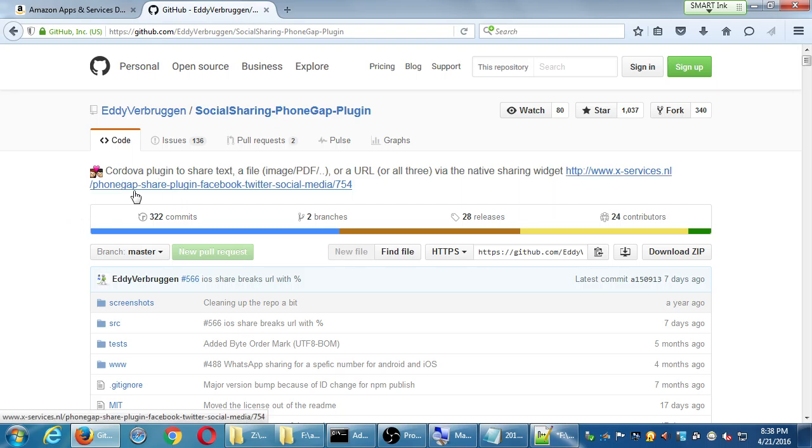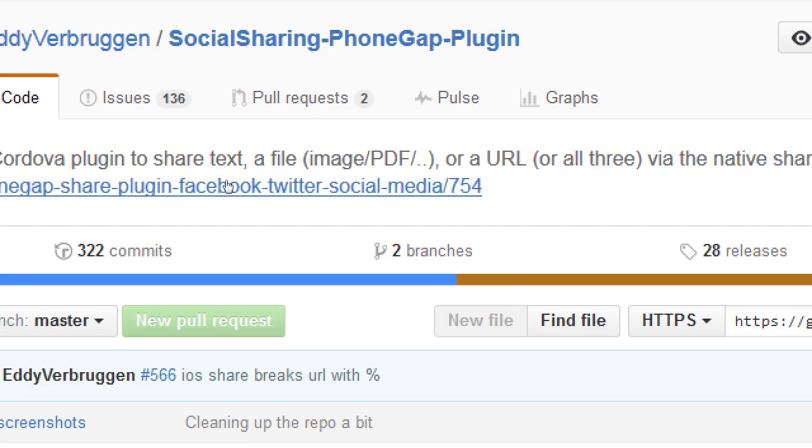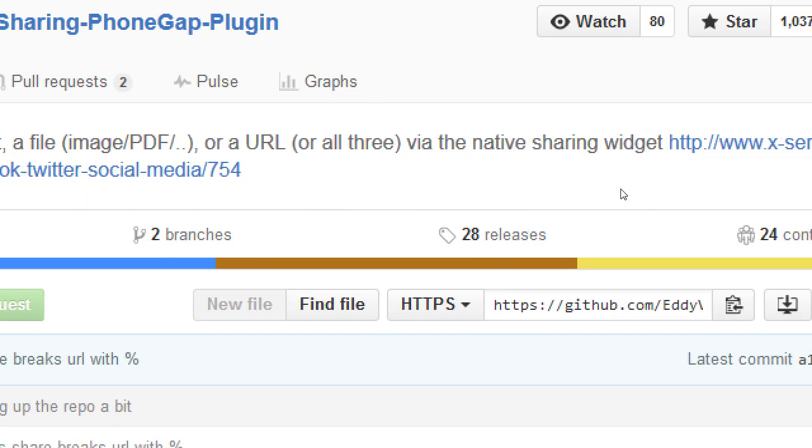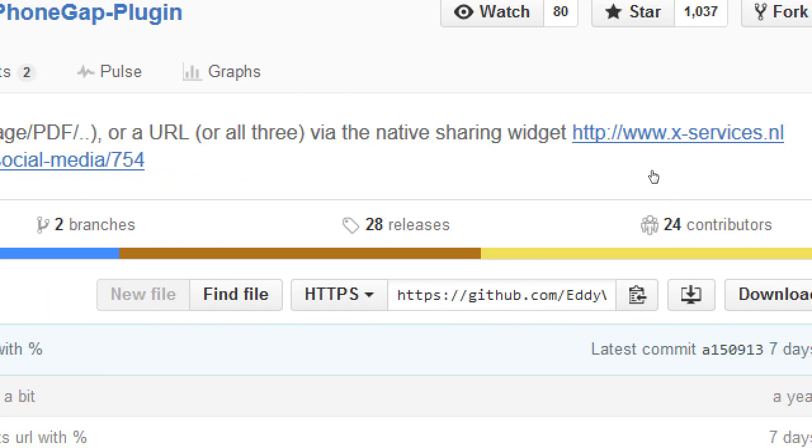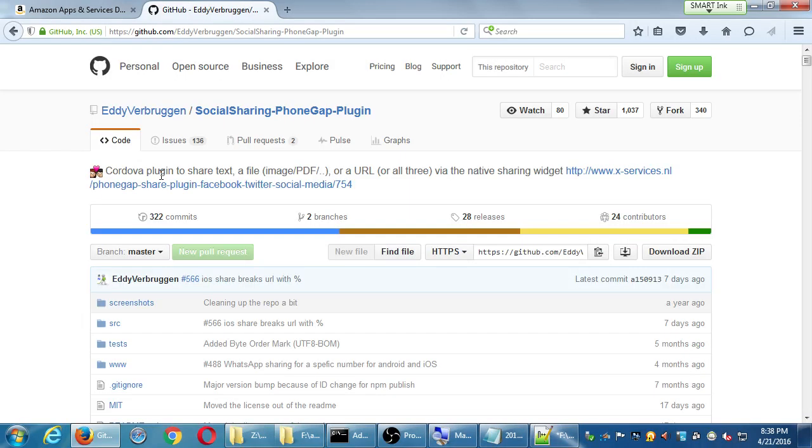So this is a Cordova plugin to share. This can share text, a file like a PDF, a URL, or all three of them via the native sharing widget. And then further documentation there. So this works on Android, on iPhone, Windows Phone, everywhere.